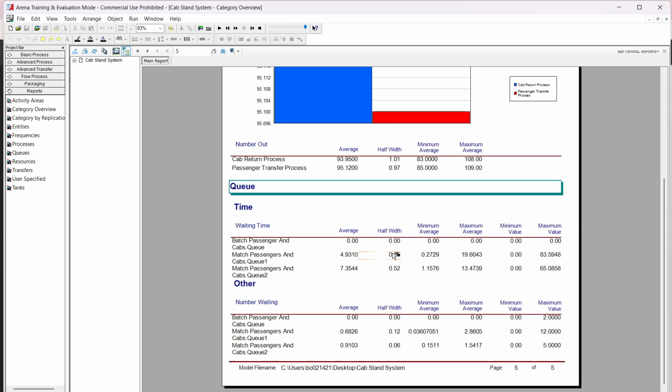So the second question is the maximum time that a passenger has waited in the queue in these 100 days. Over these 100 replications, I want to see the maximum time that a passenger has waited in the queue. Right? So I have to look at this maximum value, not the maximum average, the maximum value over these 100 replications, which is 83.59 minutes.